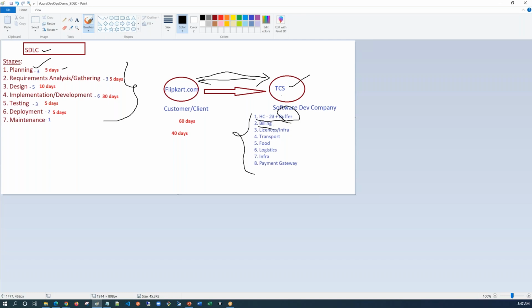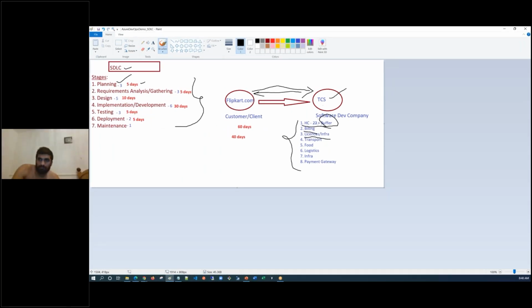Then we'll talk about billing. Well and good, we got the project from Flipkart to TCS. So how much revenue will we be getting on our 23 resources, what is the billing rate they will be giving from the money perspective, right? Then we'll talk about licenses or infrastructure, let's say operating systems, Windows servers or Linux servers, databases or servers. A lot of things on the licenses to develop the product. Then we'll talk about transport, food, logistics, infrastructure, or payment gateway related things with Flipkart, right? So everything will be dealt with in the planning stage, guys.